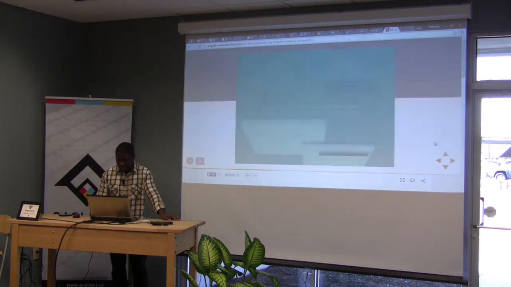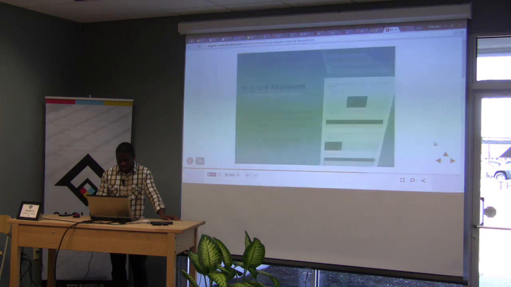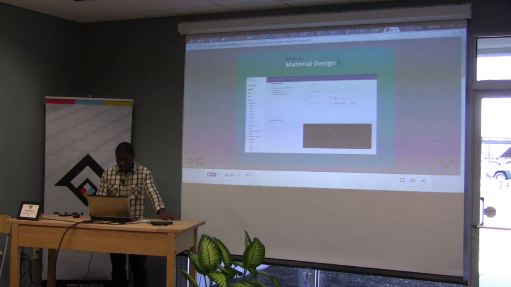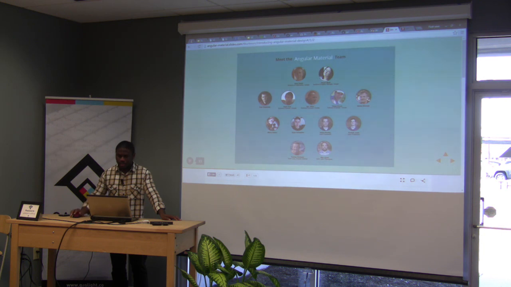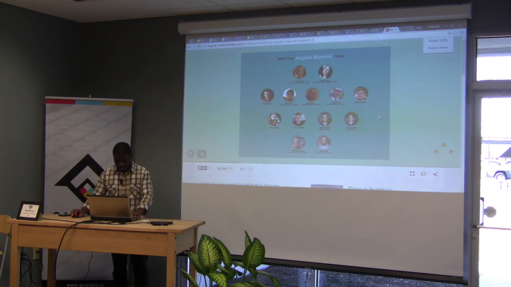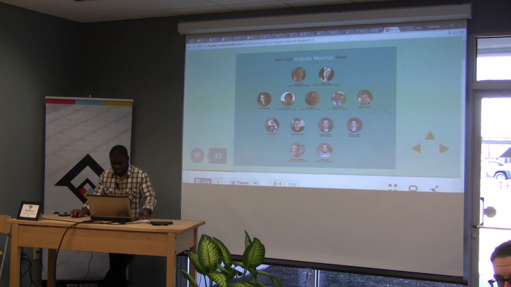Not there. This is slides.com, and there are lots of ways to navigate the thing. There we go. So that's the Angular Material team, and it's small. And are they all Google people? I don't know. Just four or so Google people there. 1, 2, 3, 4. So yes, there's a couple from the Ionic framework under there.